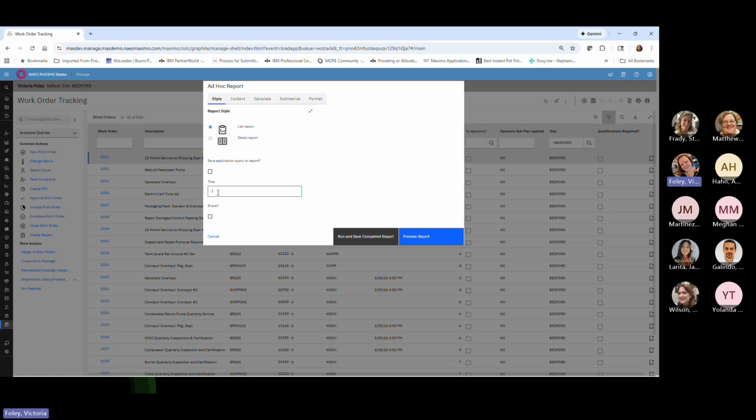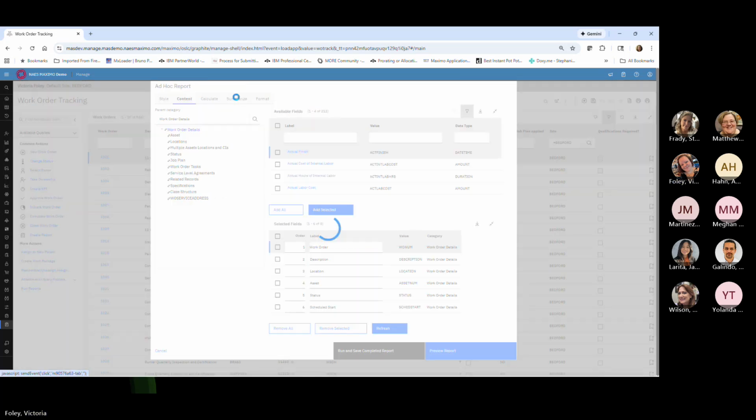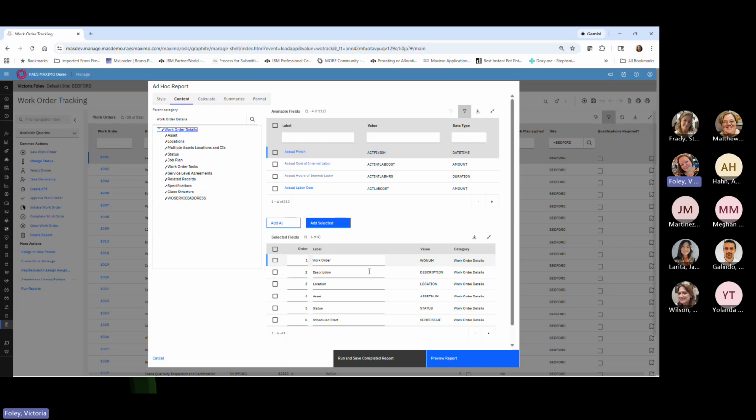And I'm going to say this is going to be my work orders grouped by status report. For right now, I'm going to leave this with me. I don't need to share this report. This is just going to be for me. So I'm going to go to my content, and I'm going to go ahead and make some changes.